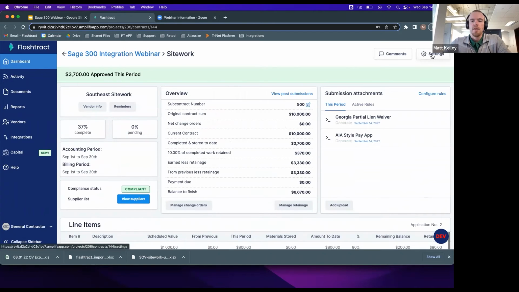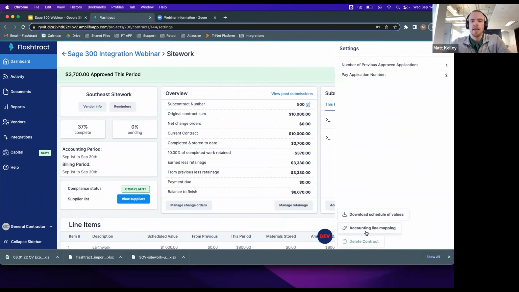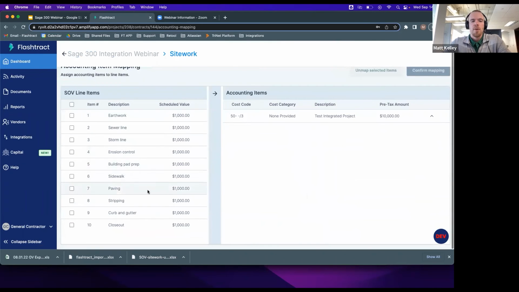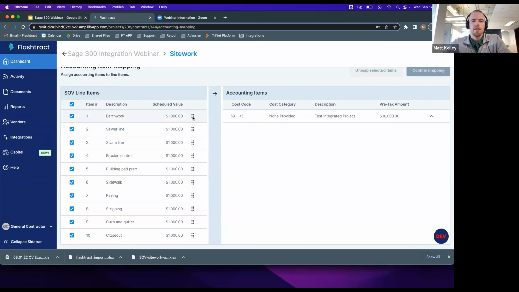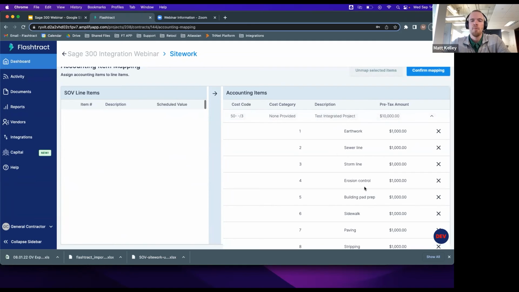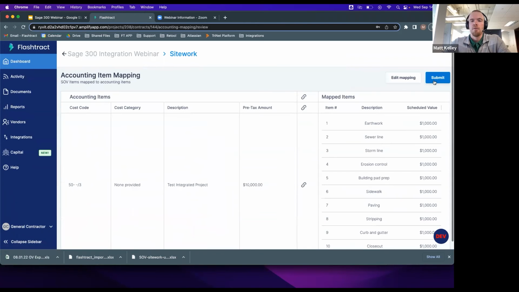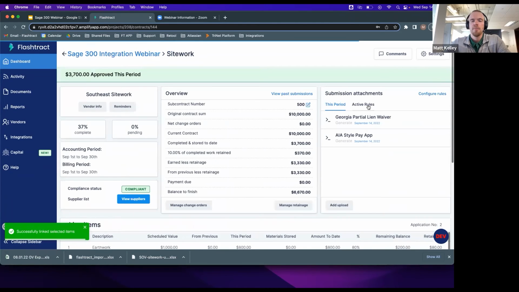So what I can do here is I can come over to settings, and I can come over here to this mapping tab right here. So here on the left, we have our schedule of values. And then here on the right, we have those commitment items that were brought over from Sage. So I can just come in here, select all this schedule of values line items, and then map them over here to this commitment item. This way we can roll up these costs and allocate them against this commitment item right here. So once this looks good, I can click confirm mapping and then click submit.